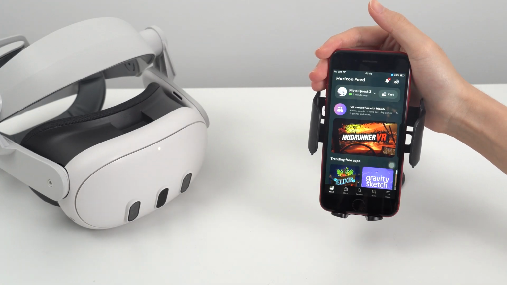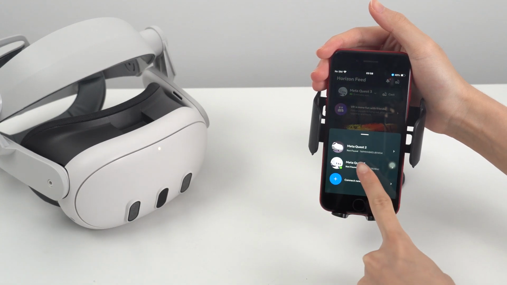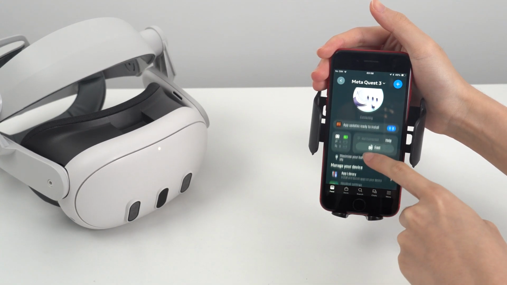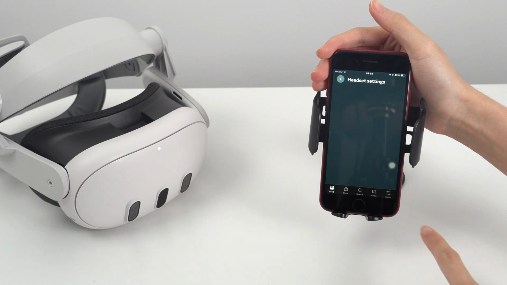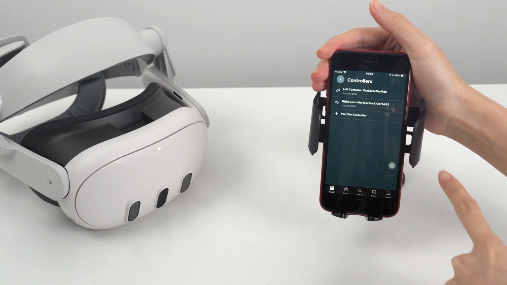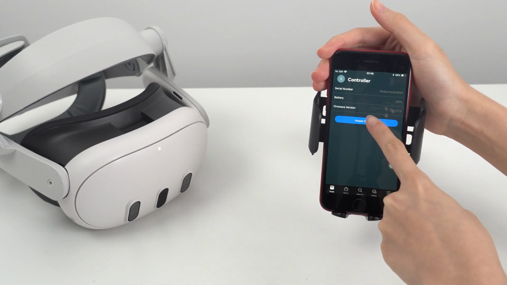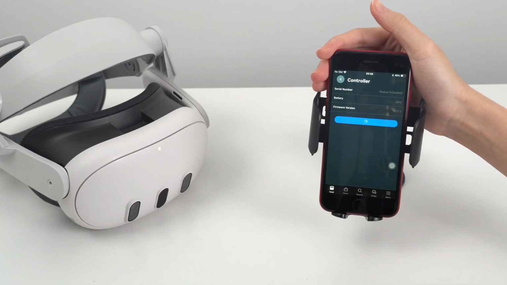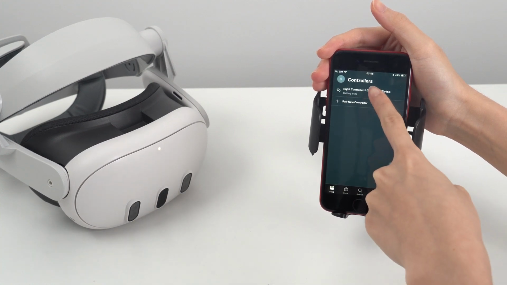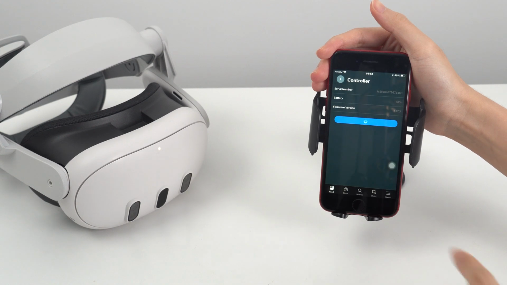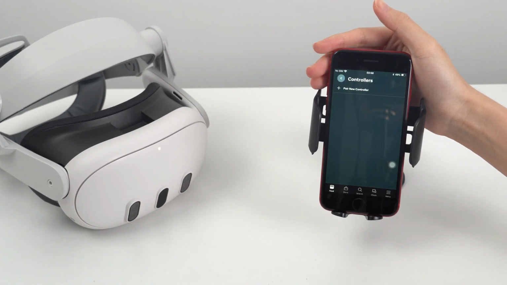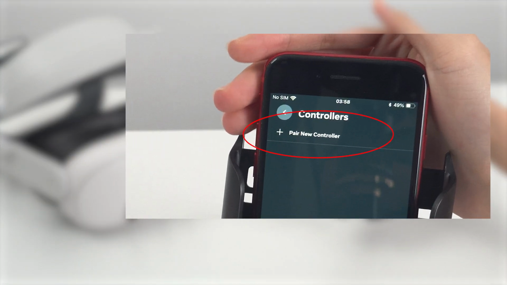Another way to reset the connection is by unpairing and repairing the touch controllers from the MetaQuest app on your phone. To do this, open the menu and tap Devices. Open Headset Settings, then Controllers, then each controller you want to reset. Then tap Unpair Controller. Once your controllers have been unpaired, select Pair New Controller.